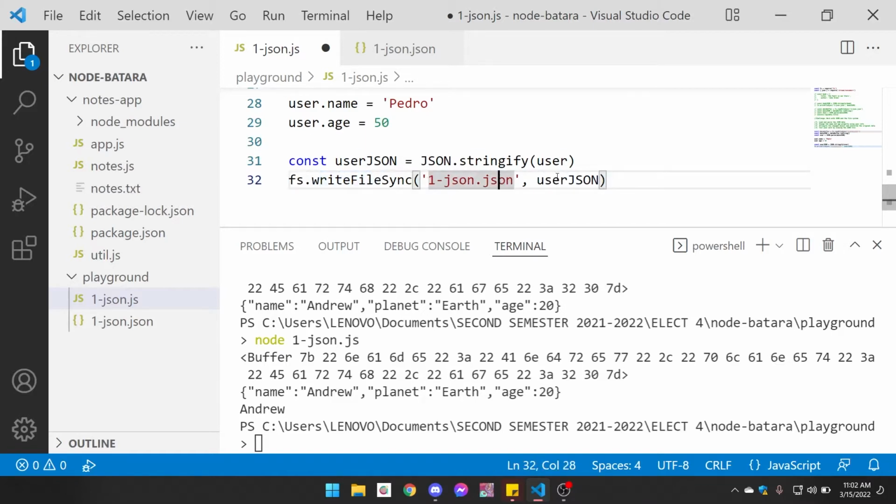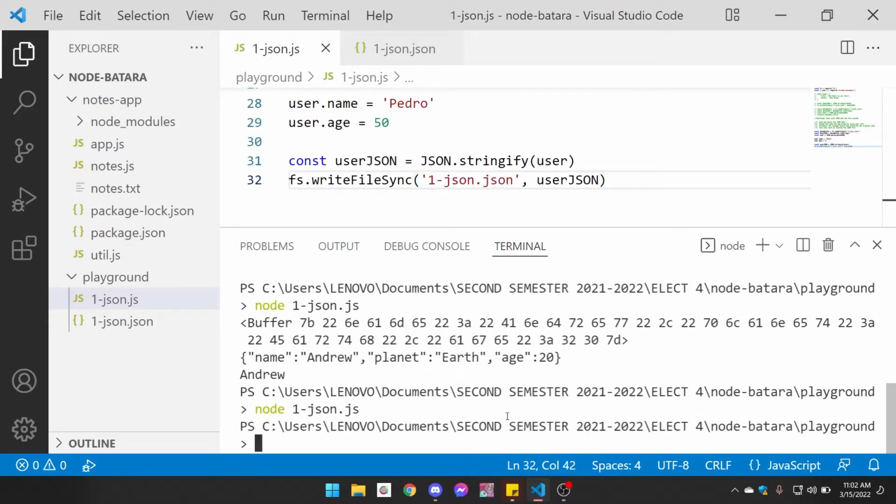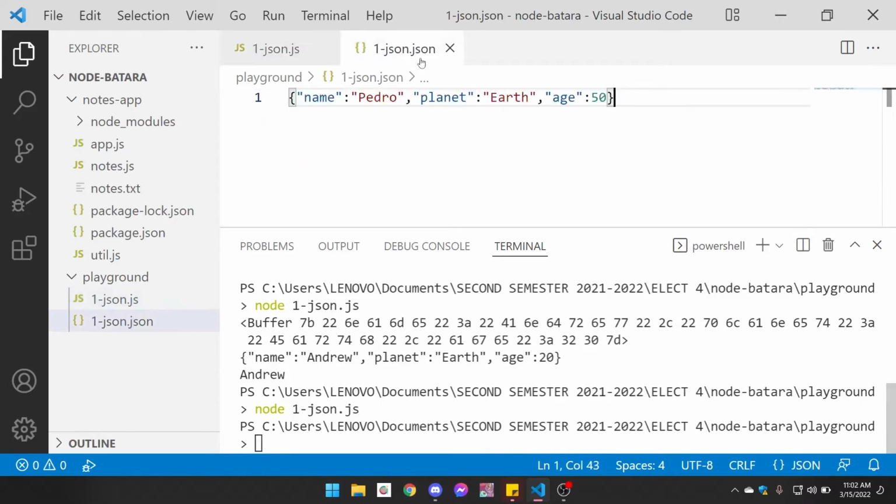And then finally, you will be overriding the JSON file by using writeFileSync. Then we have 1.json, and then, of course, your constant right here, which carries your string, which is userJSON. So if we're going to run this one, okay, so as you can see, wala nagpakita dito sa ating terminal. But if we're going to refresh this one, our 1.json, we already have Pedro, and then we still have planet Earth, and then we have the age of 50. Ayan. So, bali yun yung pinaka-concept of using JSON.